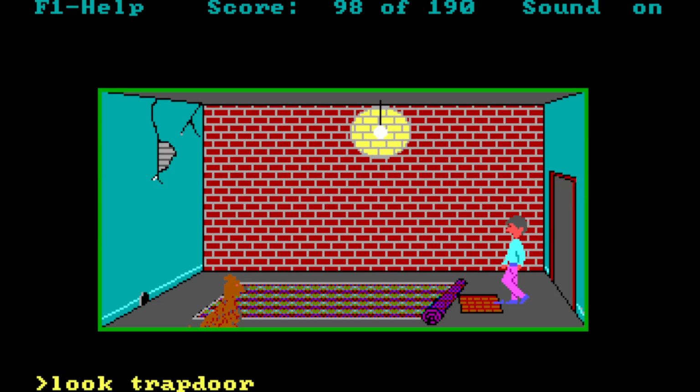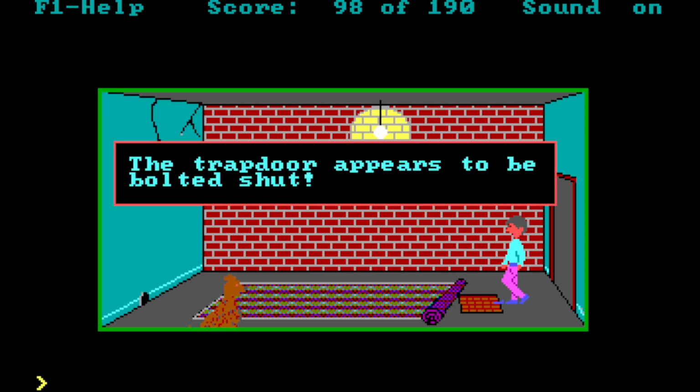This game, as well as possibly other games of its era by other game makers, was not really skilled in parser vocabulary versatility. Look, trapdoor, for example, apparently does nothing. Let's see here. Look, trap, space, door. Open door. Open trapdoor. And there we go. The trapdoor appears to be bolted shut. Okay.